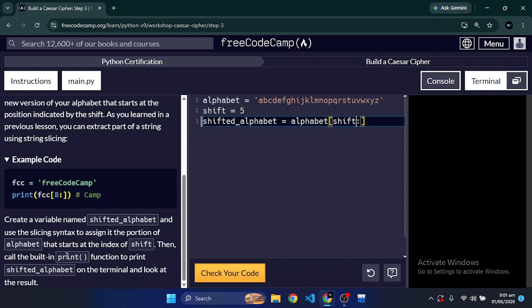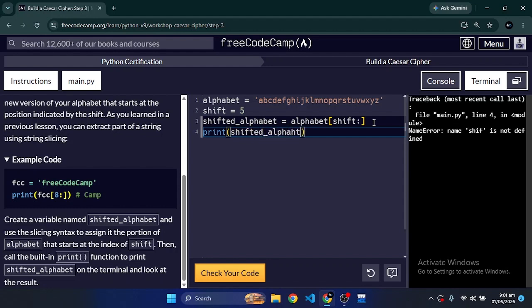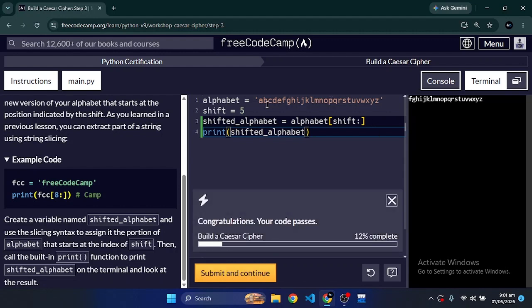And we have to call the print function and print the shifted alphabet. A, B, C, D, E, these 5 letters. So the index is 5, meaning the sixth letter, starting from the sixth letter. So yes, F is also included.